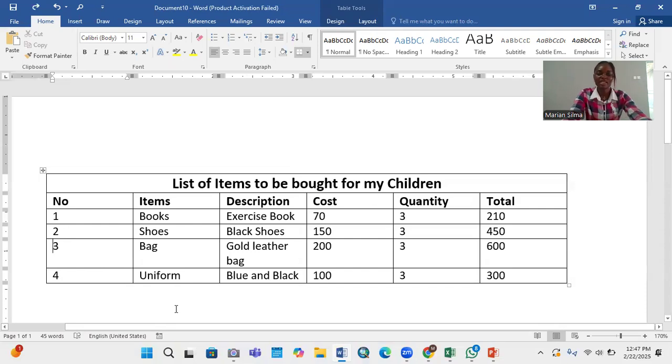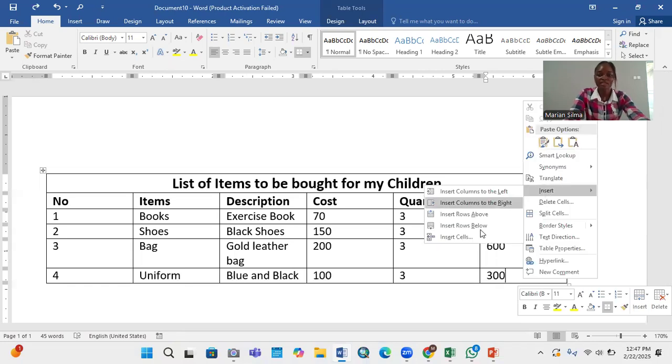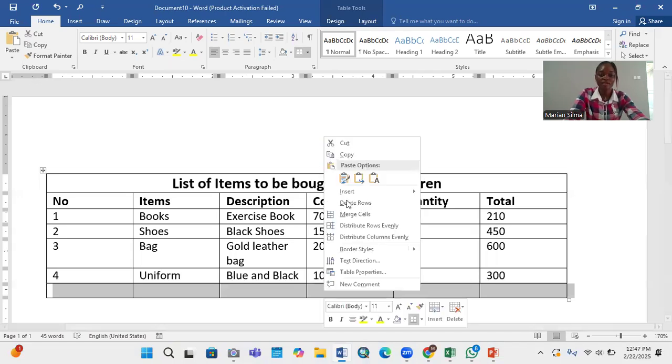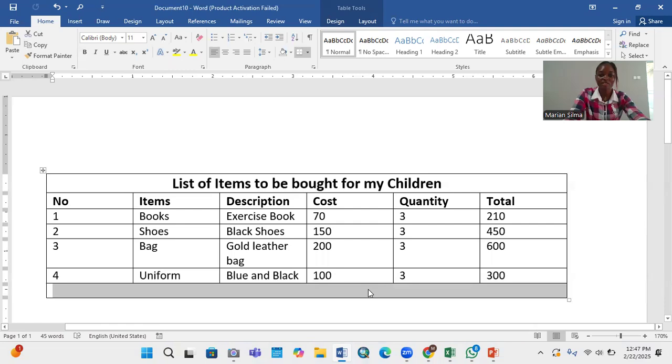So you can either give this list to someone that you are sending to go and buy for you these things, or you just want to know what are the things you want to buy when school is in for your children. You can add something here also if you want to click, and you can insert below, because you want to merge it also. Right click, it has been merged. You want to give it the total of this one, or what it is going to cost you all for these items. So you add it all.